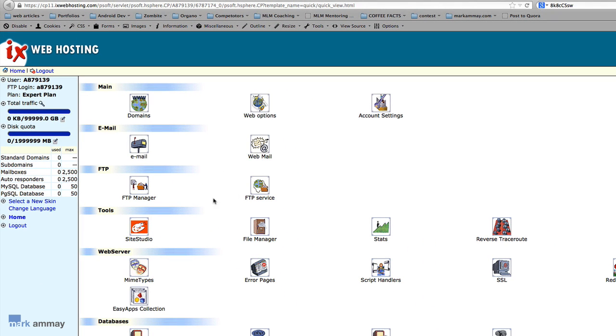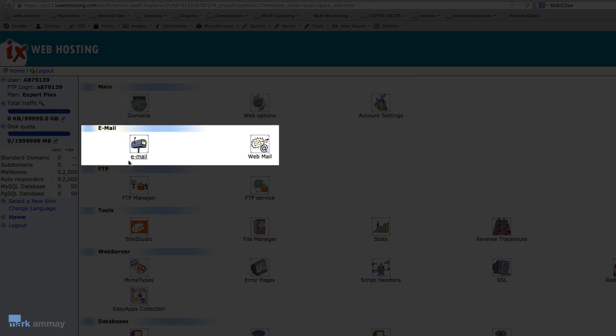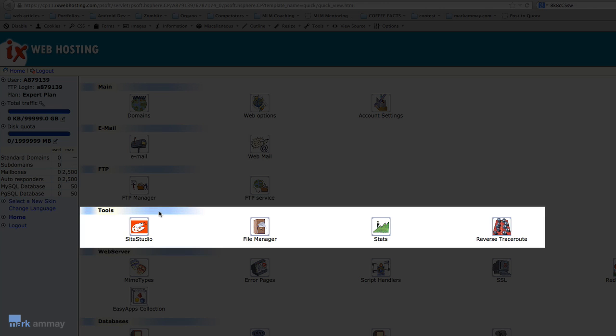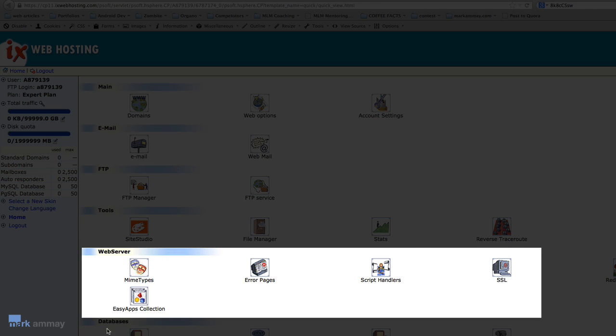And then here in this bigger section, it just has the main section. It has your email where you can set up your email, and I'm gonna show you how to do that in the future or pretty soon. FTP manager, where you can go in and edit files if you need to, and then it has your tools, your web server, databases and support.